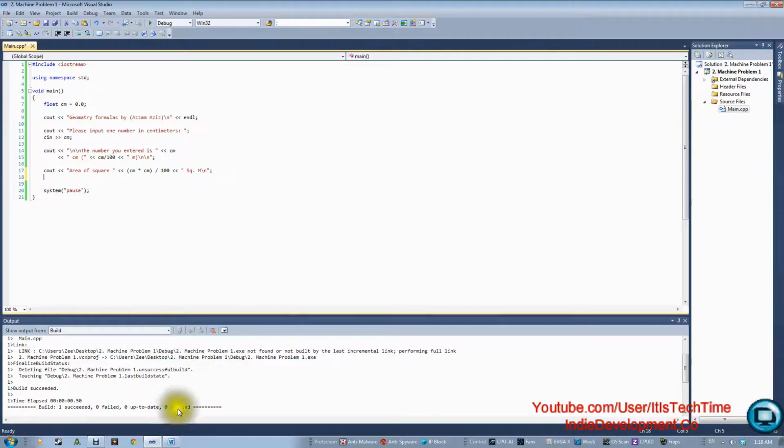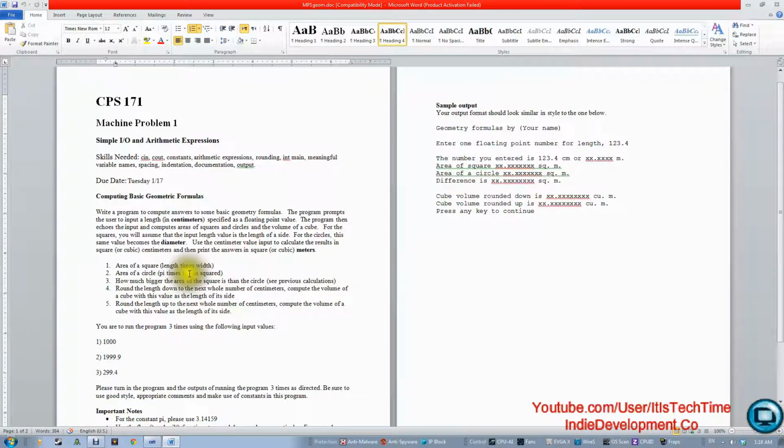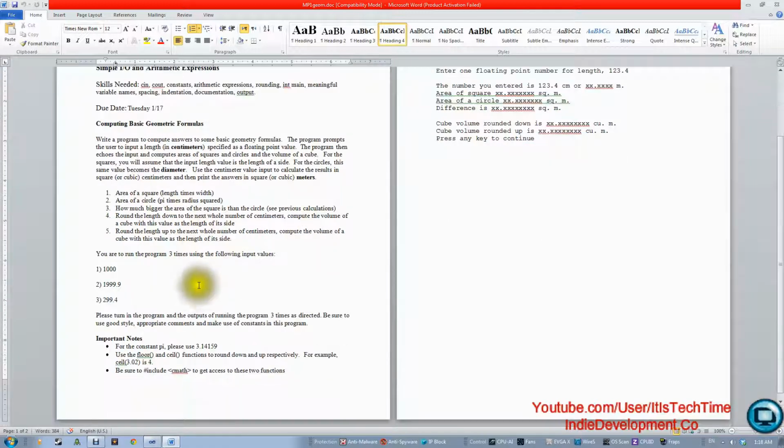Press enter, and let's see what they want from us. Now they want area of a circle. Now area of a circle is pi times radius squared. The radius is half of the length, so we're going to do half length and make that an r, and we're going to put it squared, and pi is assumed to be 3.14159, so it's going to do that.